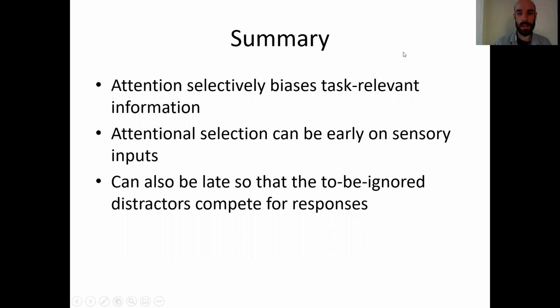All right, so now that we've talked about early versus late and gotten a little bit of an idea of how the attention mechanism might work, or at least at what point the attention mechanism might work, now I want to return to visual search and talk about it in more detail. So I'm going to give a whole bunch more examples of visual search.